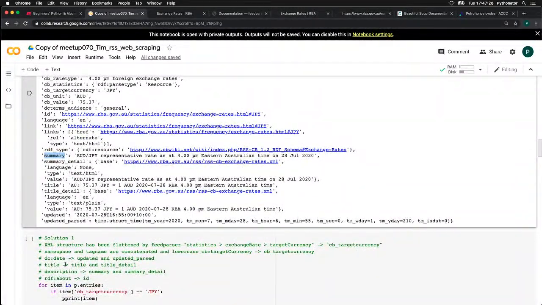So I've written down these. Oh yeah, so DC date has now become updated and updated parsed. So updated is giving us the date as a string, but obviously that's not a lot of use to us, so it's also parsed it into a date where we can get the year, the month, the day of the month, the hour, minute, second, weekday, year day, and is daylight saving.